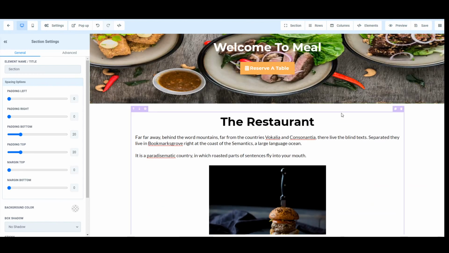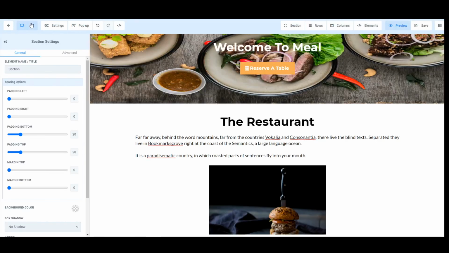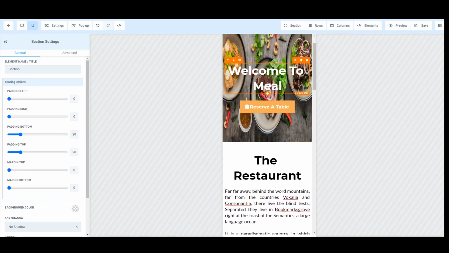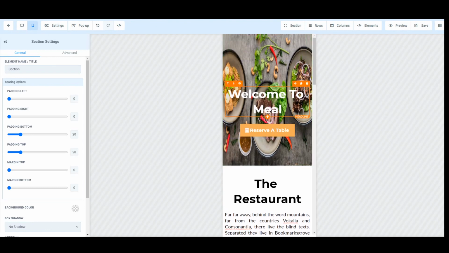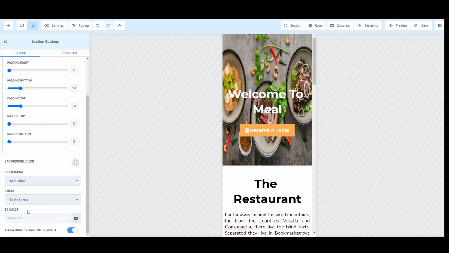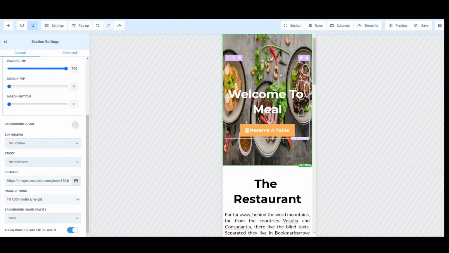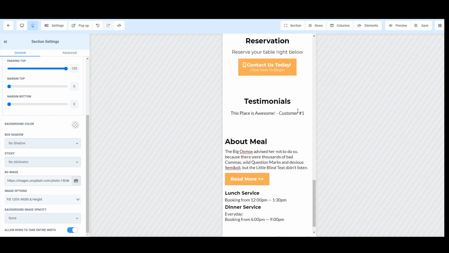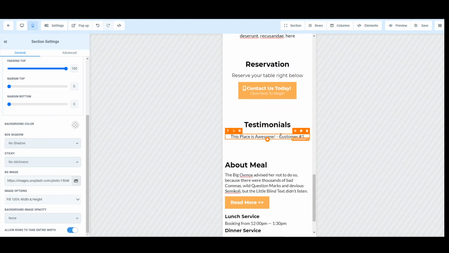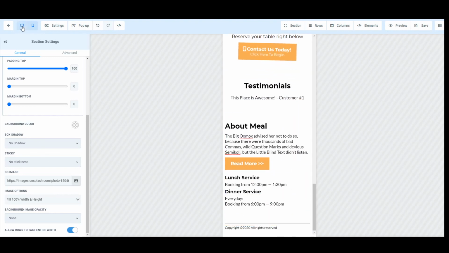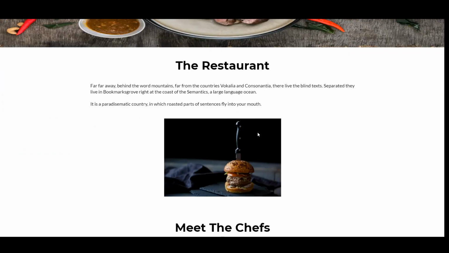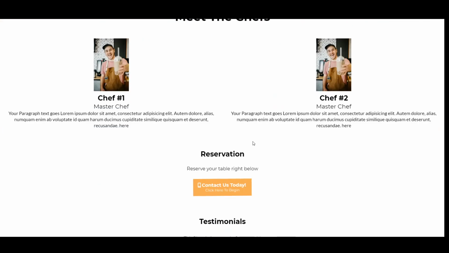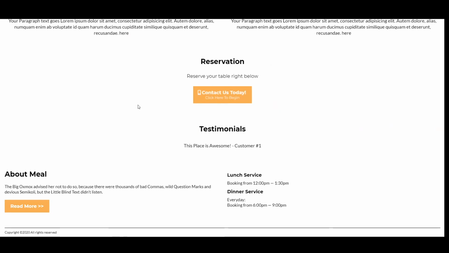So now we have saved the website and we have a preview. This will be the desktop preview and here will be the mobile. So this is how the mobile looks like. I know the image is not so good, but well, it's fit to 100% width. Hence, there's something you need to take note of on the image that you select, okay? So this is the mobile version: meet the chefs, chef 1, chef 2, reservation, contact us, testimonials, about meal. Yeah, cool, that's all. And this will be the desktop version: restaurant, meet the chefs, reservation, testimonials, and about meal.